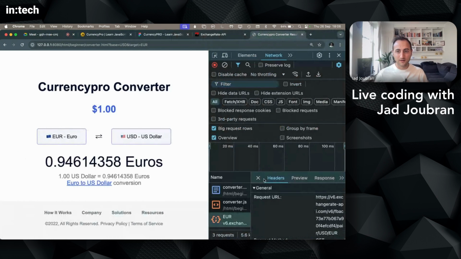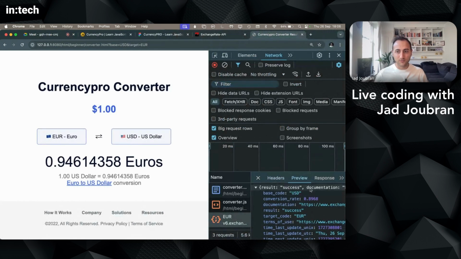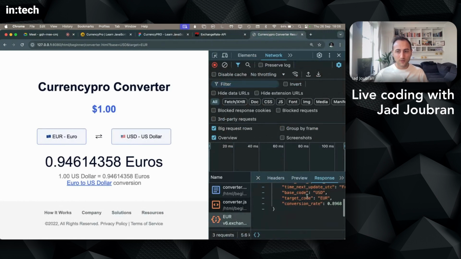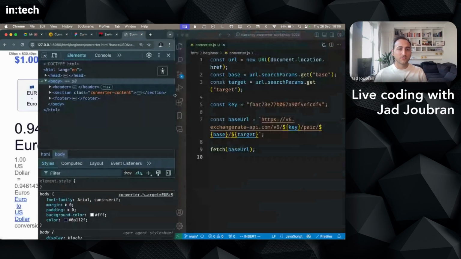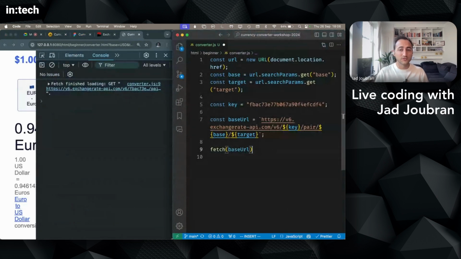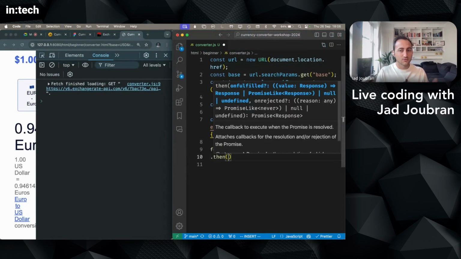Yeah, here. And then we have the preview. We are getting the response correctly, but how do we read this response in our code? Well, we need to resolve the promise. The fetch API gives us a promise, and so we need to resolve that promise.